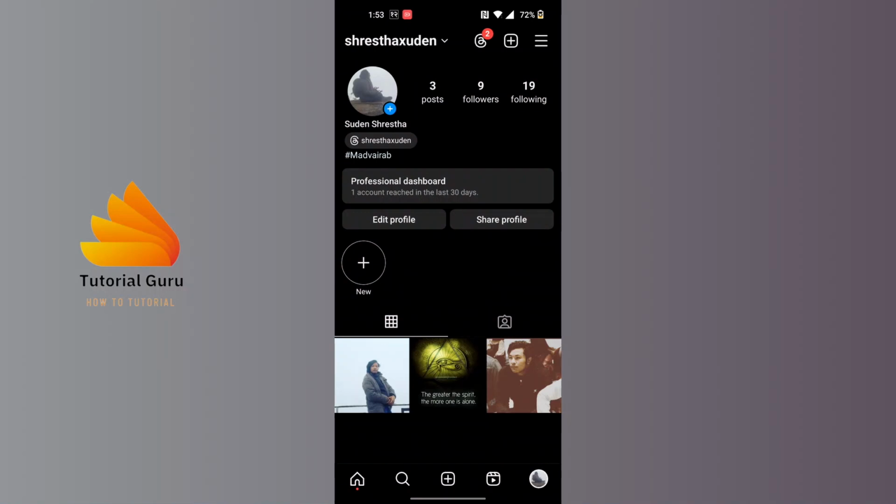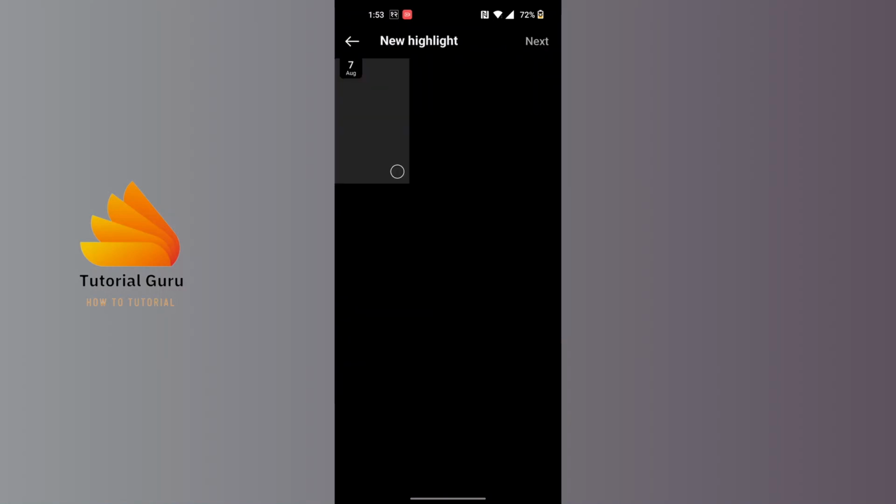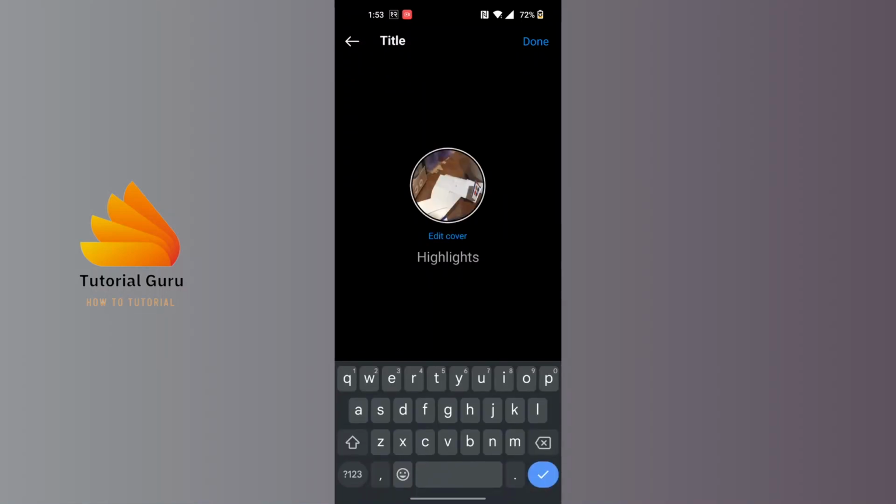So to do that, let's tap on the new, and all of the stories on your account which you are able to highlight will be available over here. So tap on the story which you want to highlight, and after that tap on next, and where it says the highlights, guys, over here you can just type in your name for the highlight. Say for me it goes, suppose, picture of something, and you can see, guys, this is the way you can name highlights on Instagram.